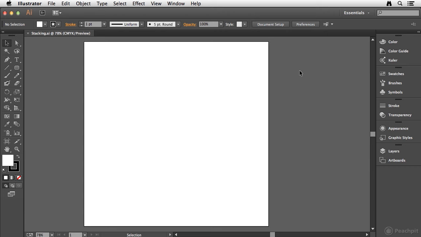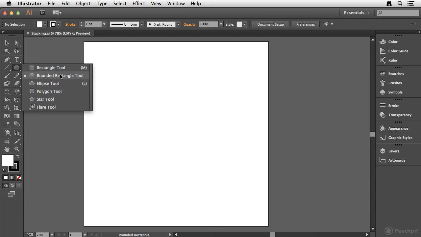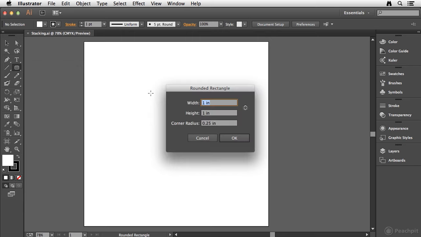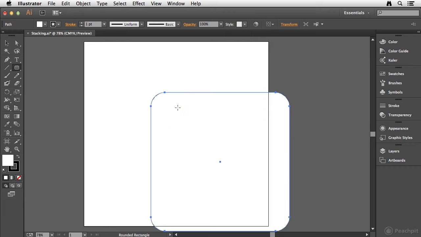I'm beginning this video with the stacking.ai file already open on my computer. And this is essentially just a blank document that we're starting from, so you could have created one on your own as well. Now, to illustrate the concept of stacking order, I'm going to choose my rounded rectangle tool, and that'll be found under your rectangle tool. And I'm just going to click once with this tool, and I'm going to draw a shape that is 7.5 inches wide by 7.5 inches tall and has a 0.75 inch corner radius. So I'm going to go ahead and click OK, and that is going to draw an object on my artboard.